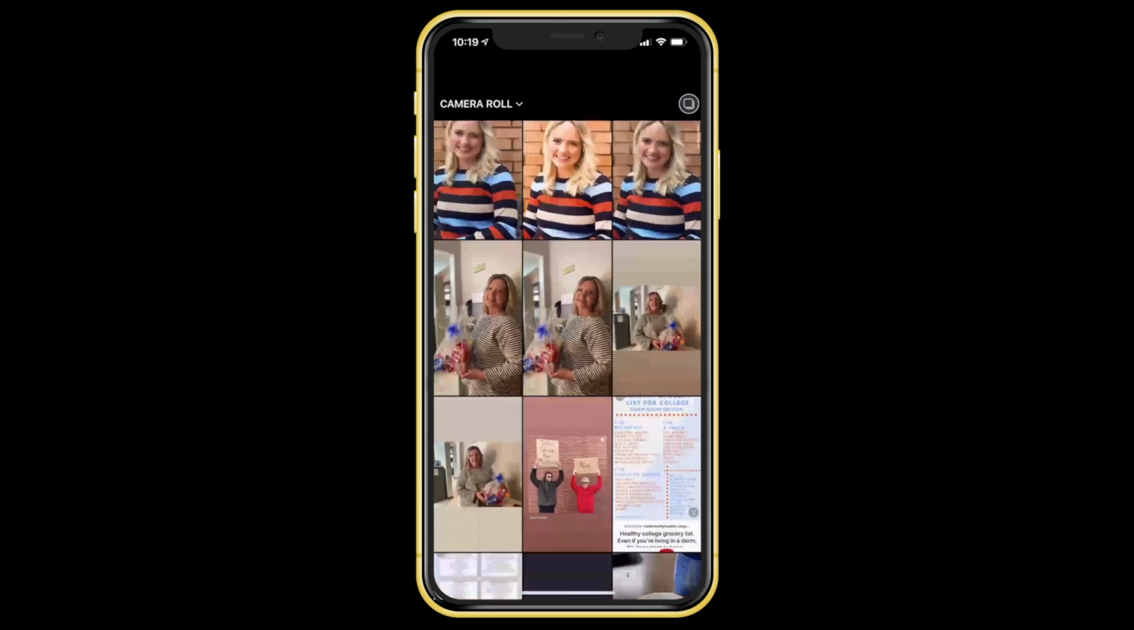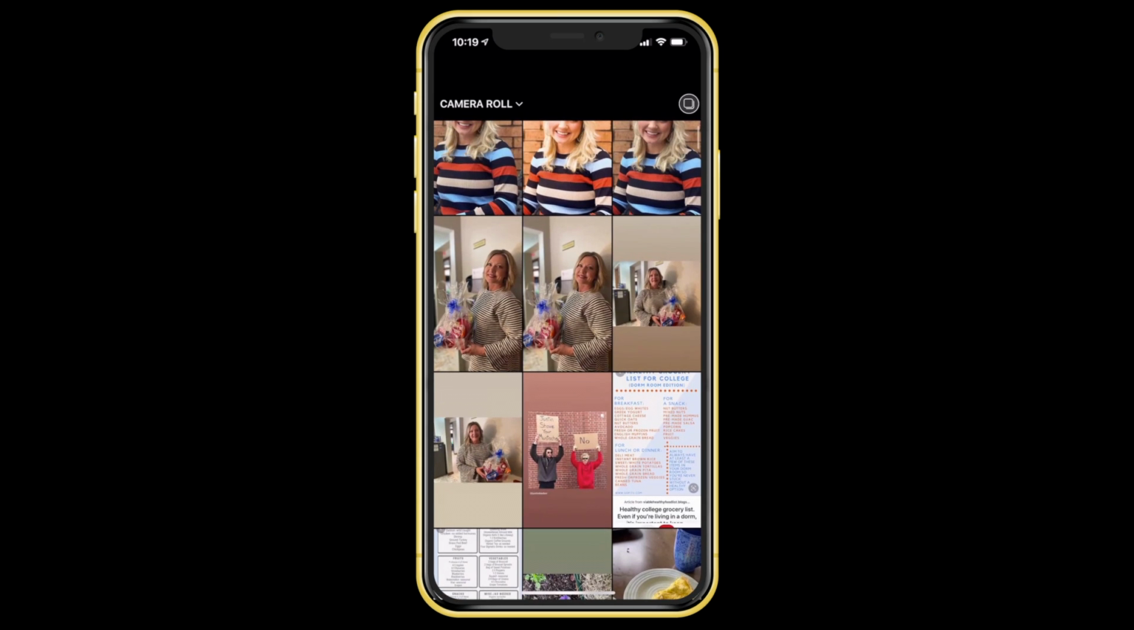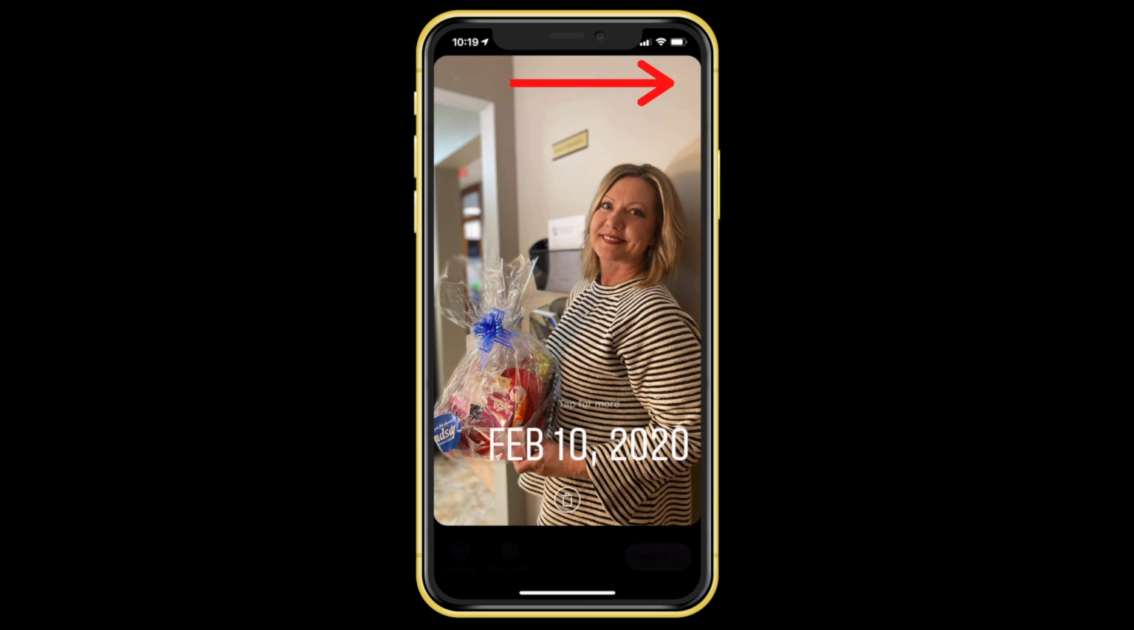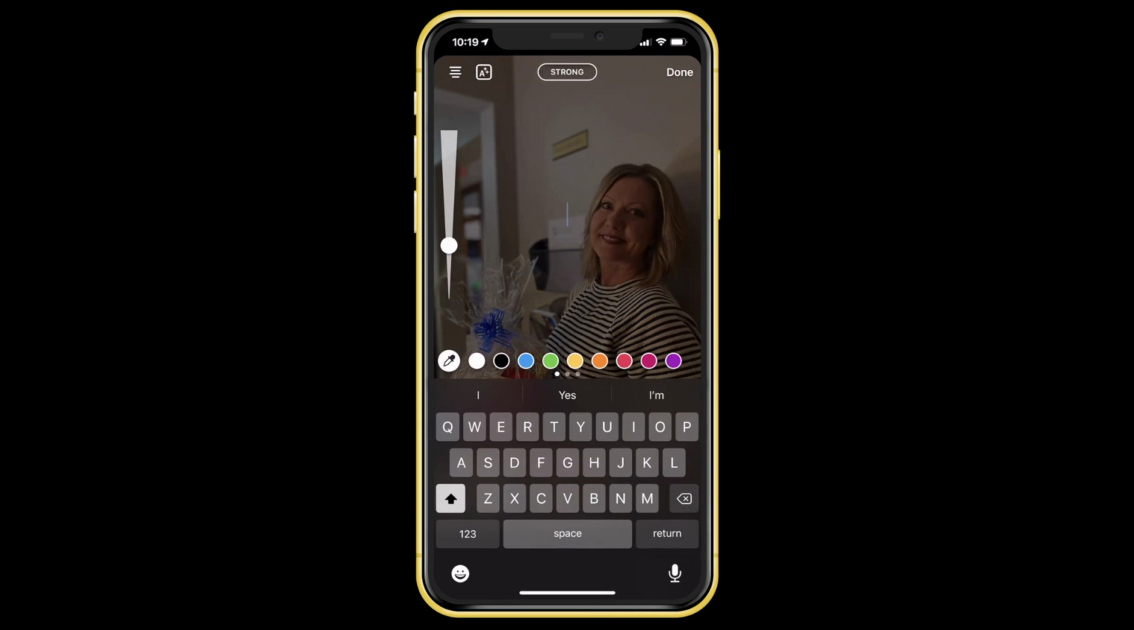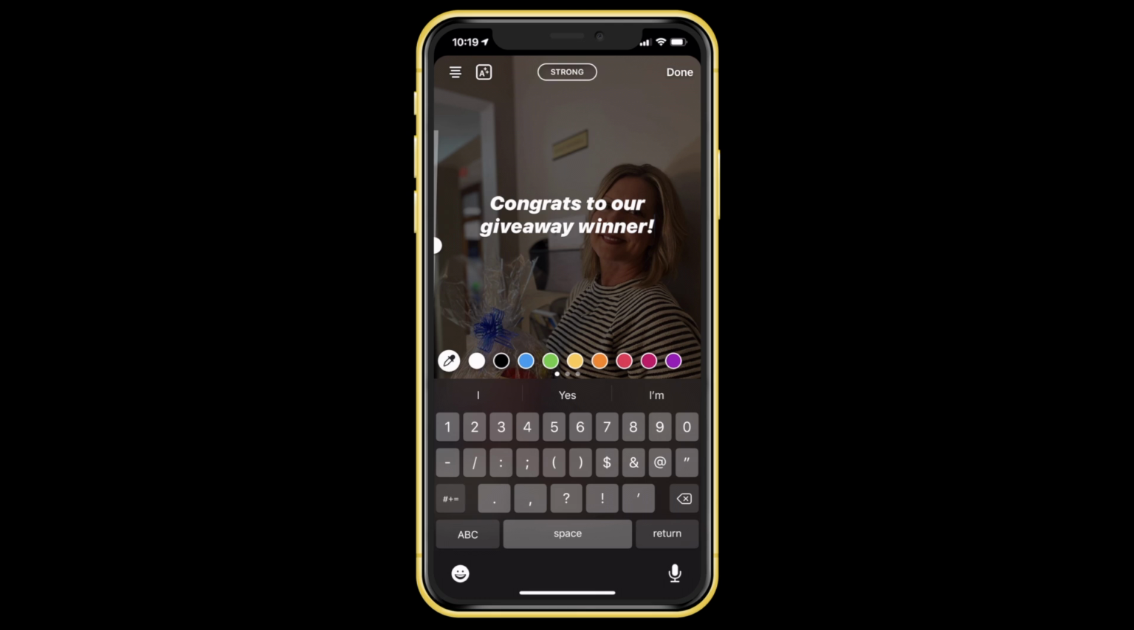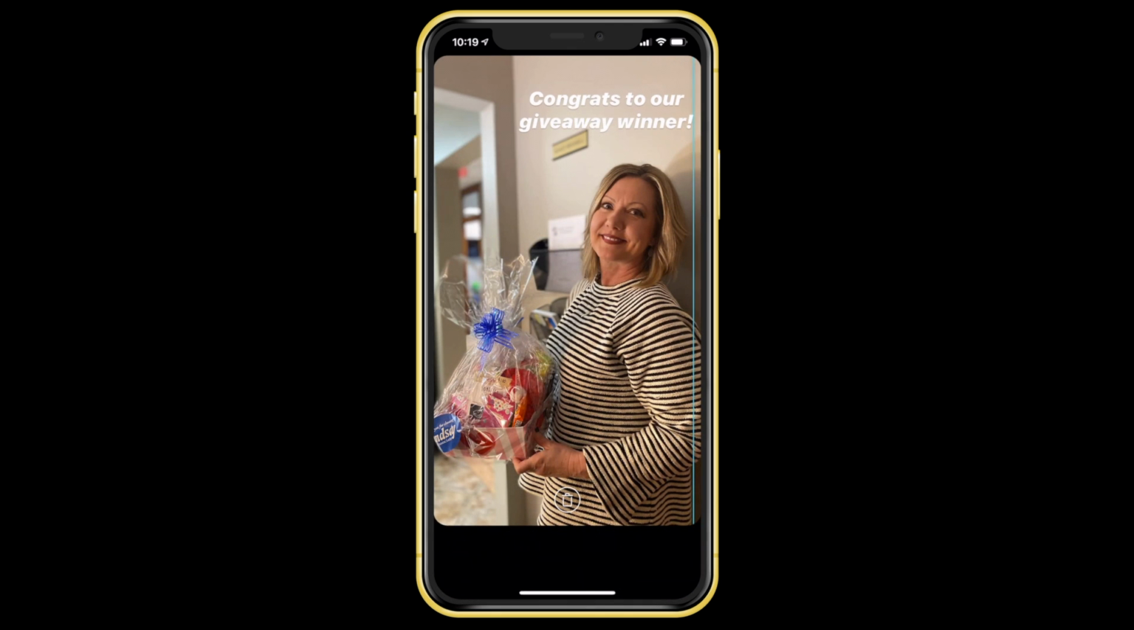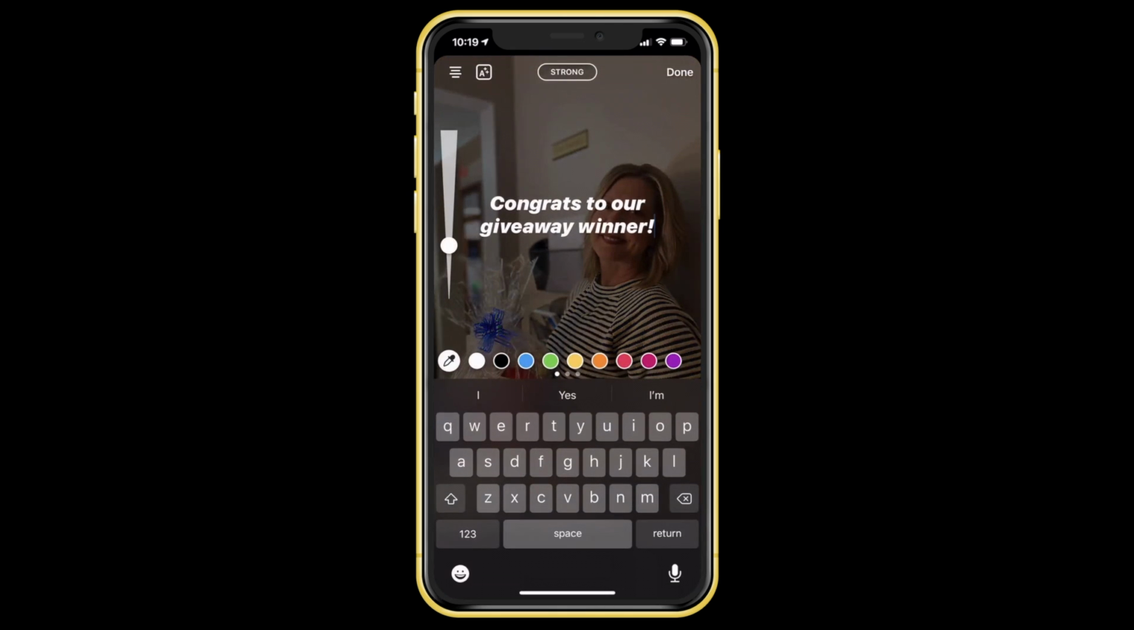Here I'm actually just going to play around and create a story, show you how in the top right corner, the two little A's will allow you to enter text, but you can also just tap anywhere on the photo and it will open up, allow you to start typing and enter text. So click anywhere on your photo and it will allow you to do that.